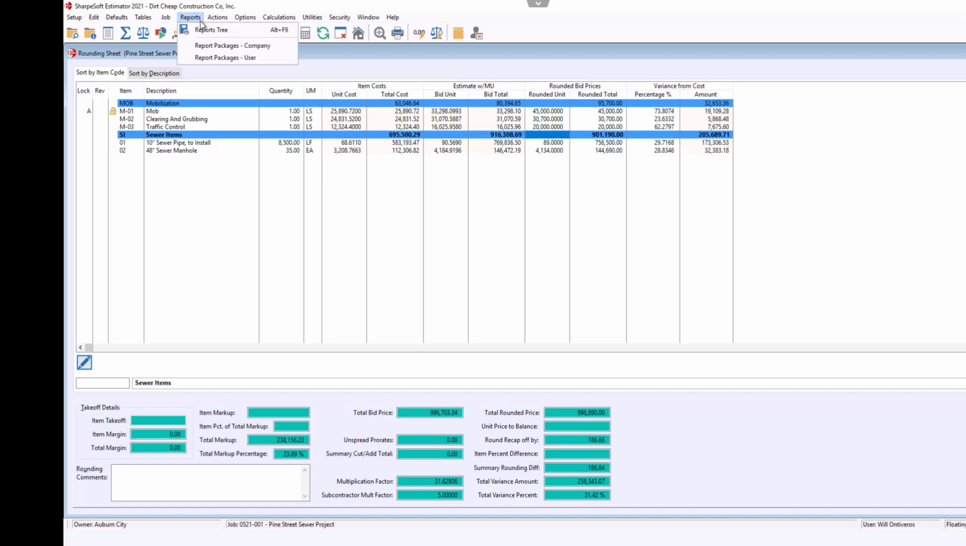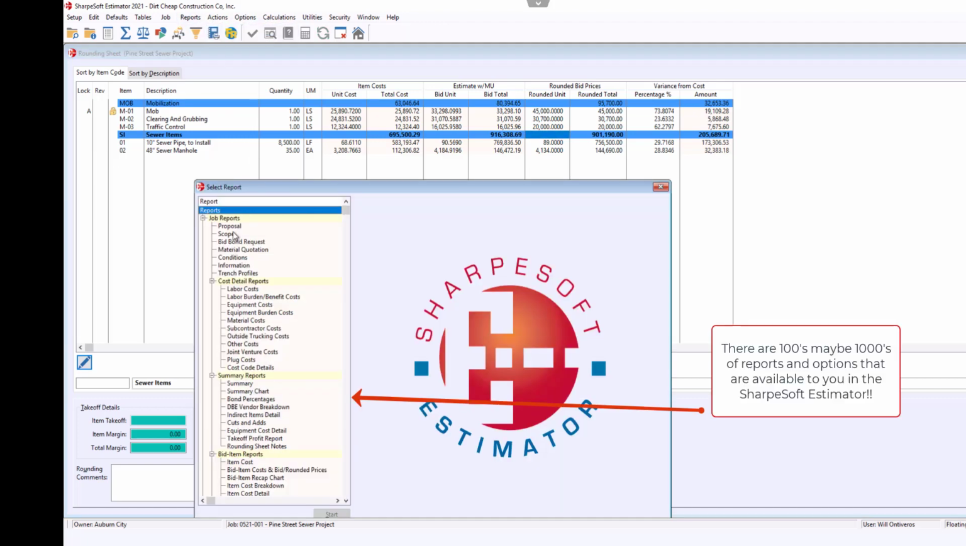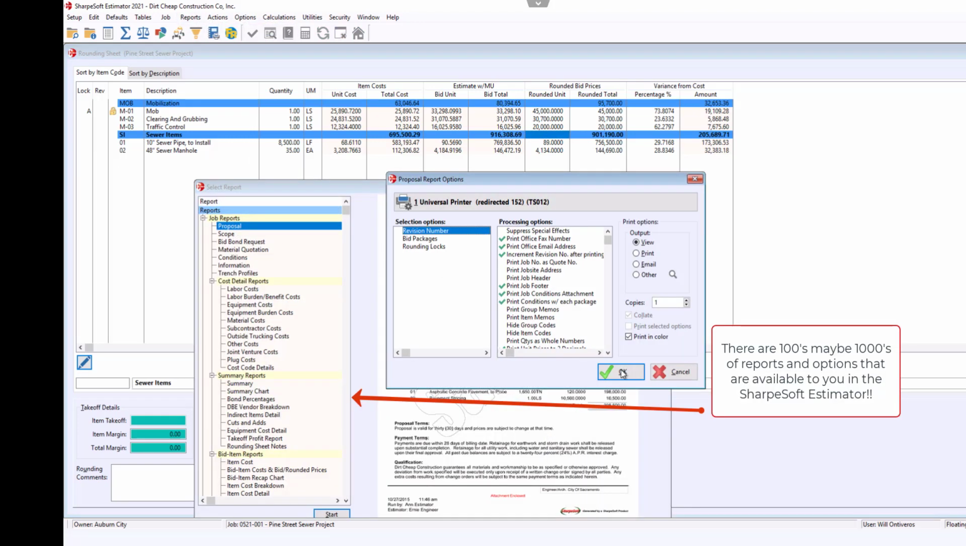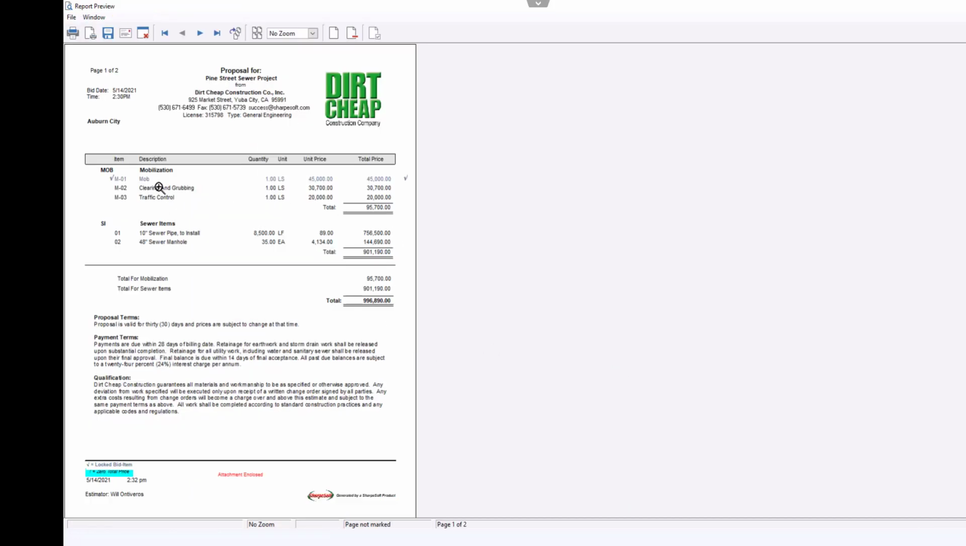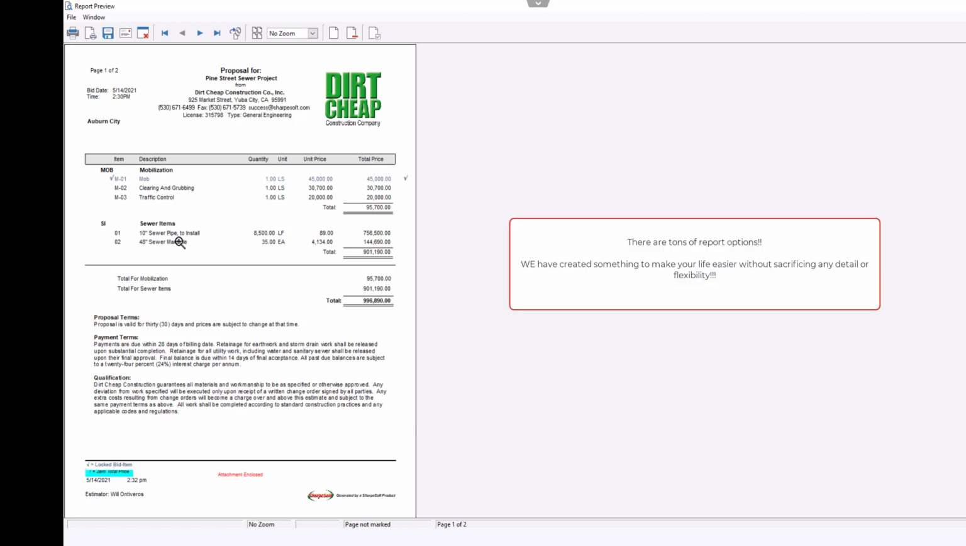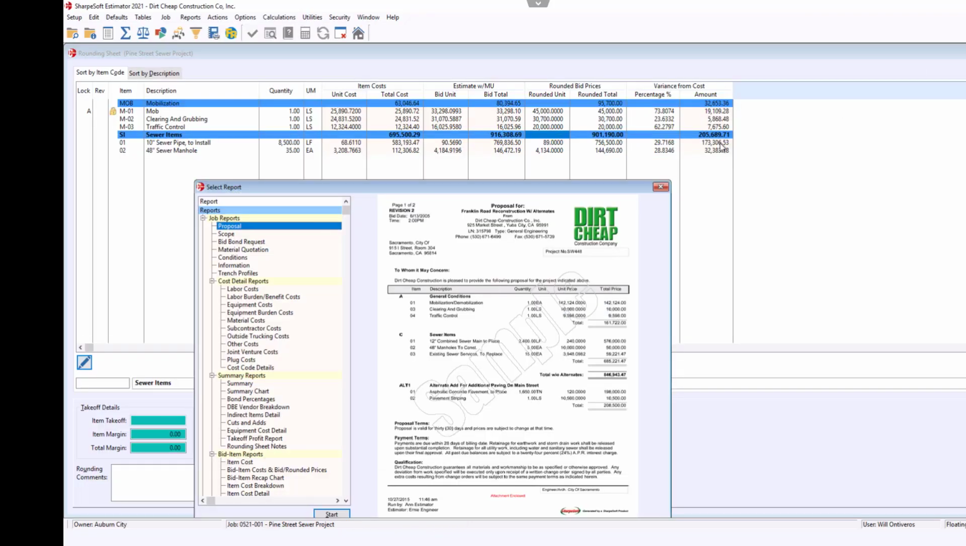I want to now run into my reports, hit report tree, proposal, and there's many different options in the proposal as well as all kinds of reports that you can get at that. Notice there's my mobilization, clearing grub, traffic control, 10-inch sewer, 48-inch sewer main. We bid $1 million job in less than 10 minutes.